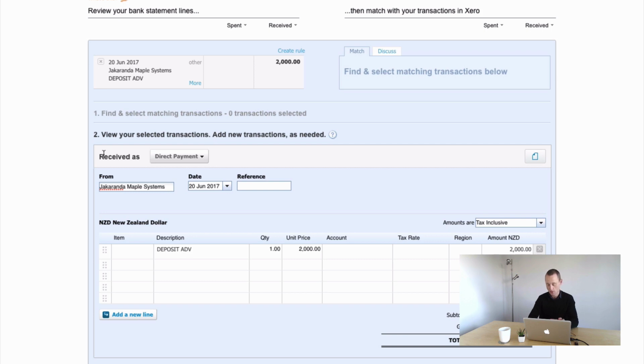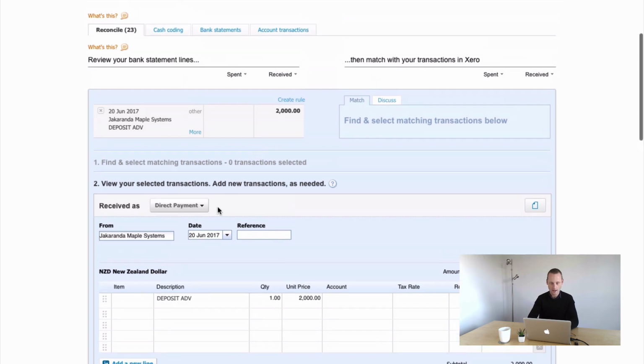And here's the tricky bit, so pay attention. Where it says Received As, we don't want to receive this as a direct payment. Even though it is a direct payment, we actually want to identify that this here is a prepayment, okay? The difference there is that this is going to sit against Jacaranda in our accounts receivable, so we can see that they have in fact prepaid us.